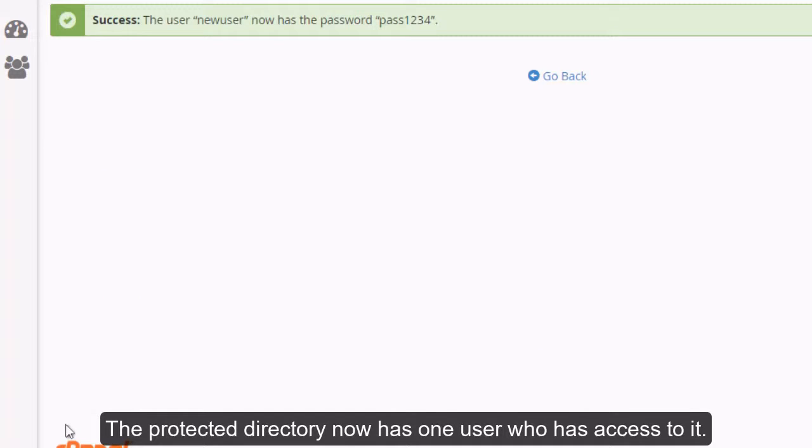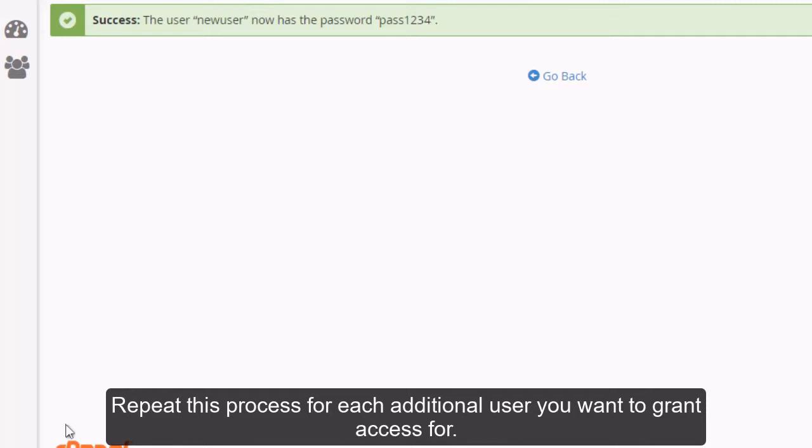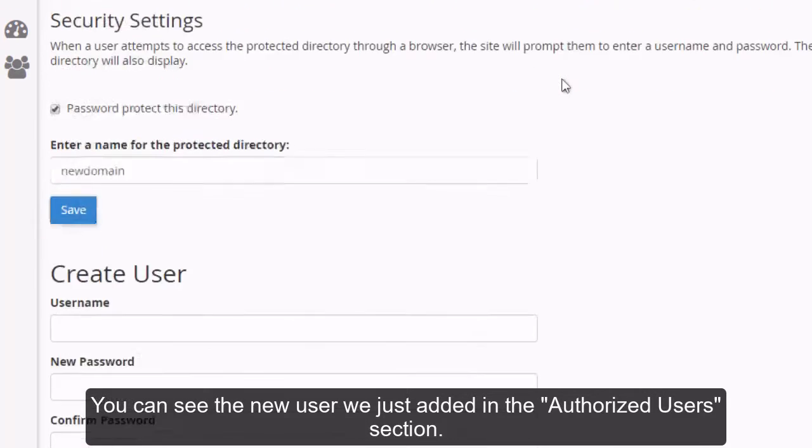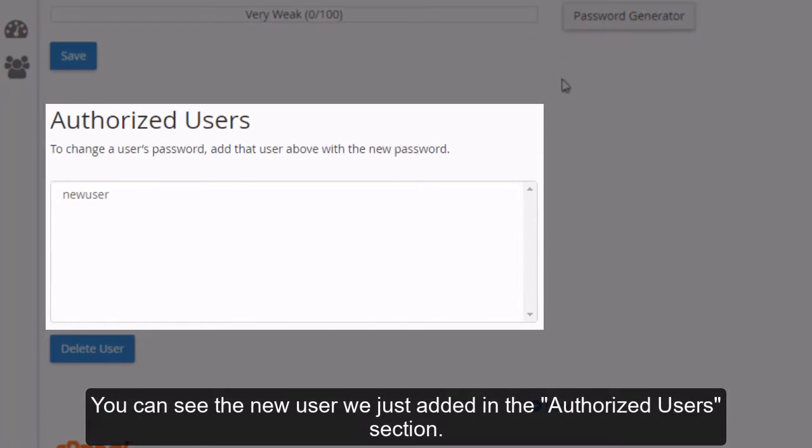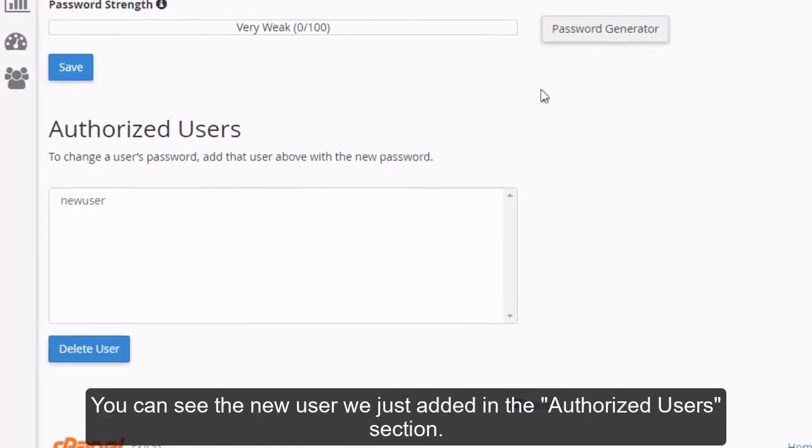The protected directory now has one user who has access to it. Repeat this process for each additional user you want to grant access for. You can see the new user we just added in the Authorized Users section.